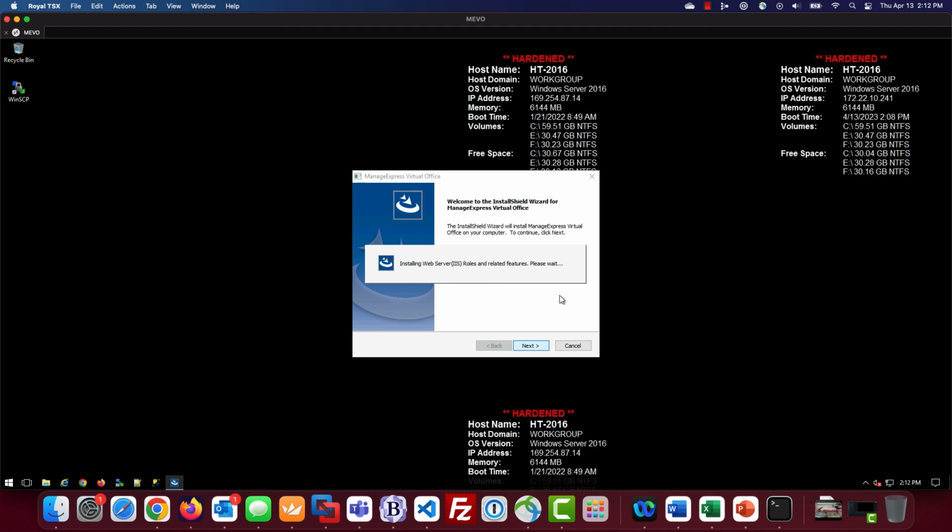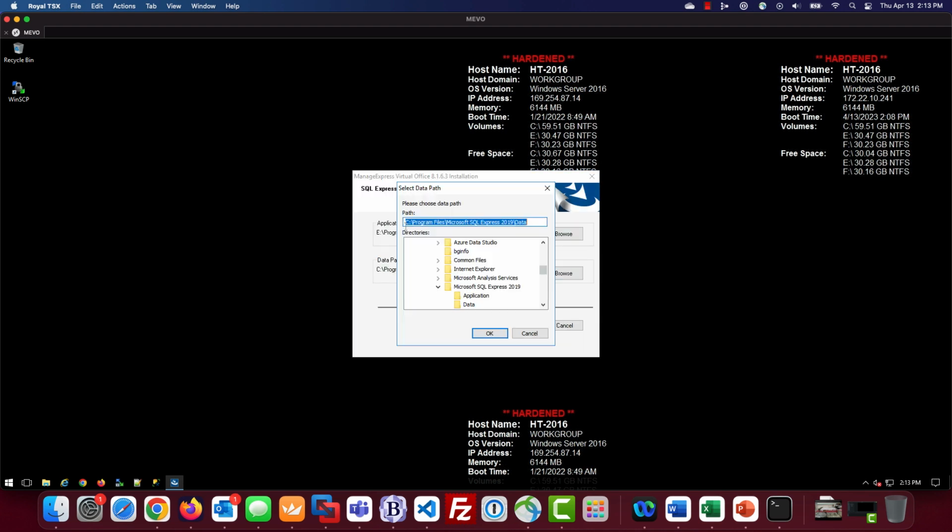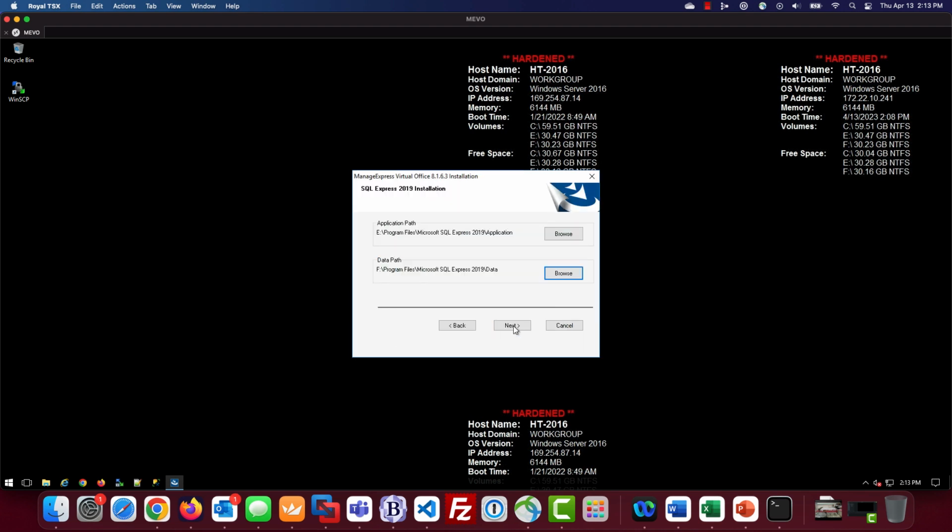The only things to note as we do get through this install process is if you are installing SQL Express on the server, for some performance gains, it would be wise to install the application and the data paths of your SQL server on separate drives. Eventually, I will be asked where I'd like to install the MEVO server, and I will also install that on its own drive.